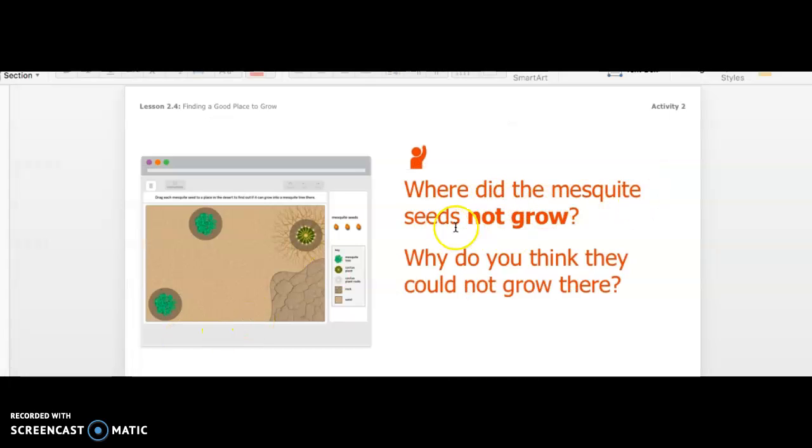So where did the mesquite seed not grow? Why do you think they could not grow there? In the shadows of other trees, they cannot get sunlight on their leaves, and on the roots of the cactus and on the rock, they cannot spread their roots to get water. So they cannot grow on these two things.